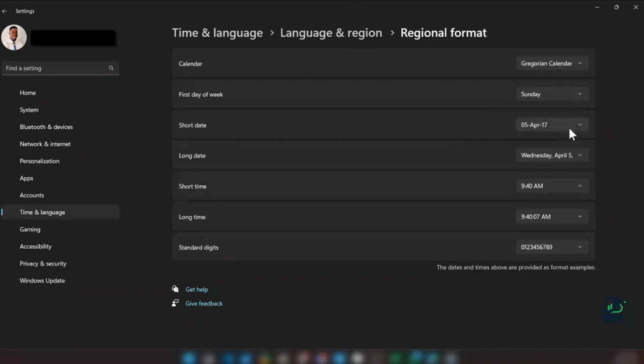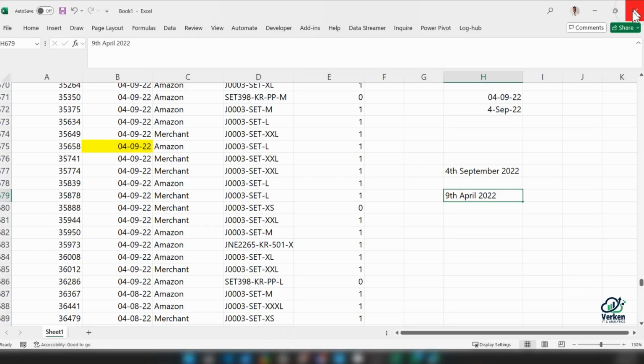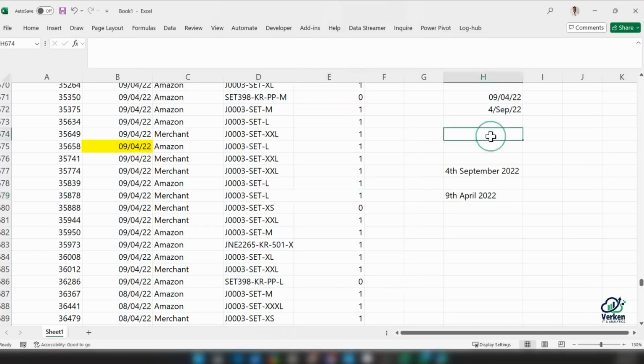So if for some reason your system changes this format, let's select one with the month first. So the month is April. I think this one has the month first. Okay, this has the month first. Then I'm going to close this. Let's see if I have to even close Excel first. Let's try it. So 4/9/22. Okay, now I'm really confused. What just happened?